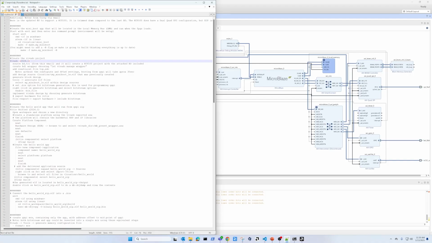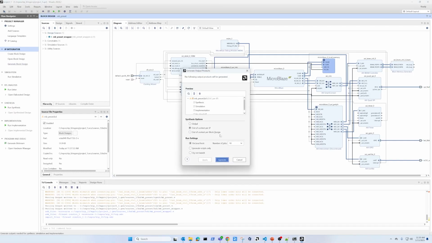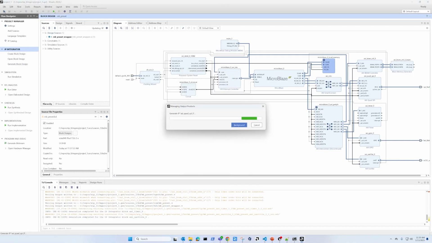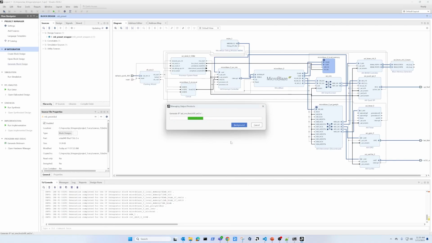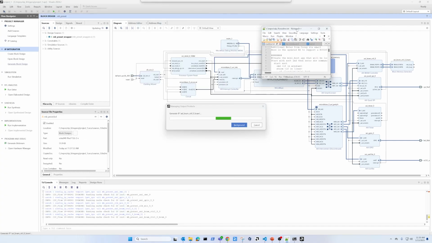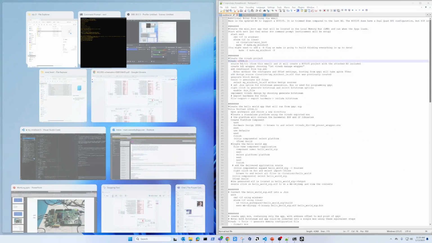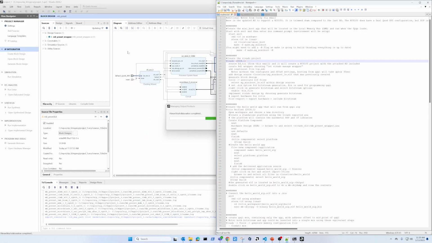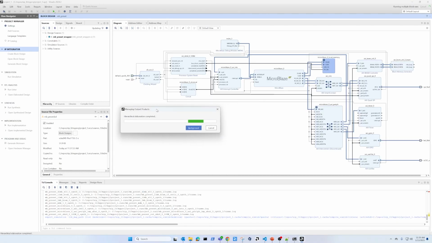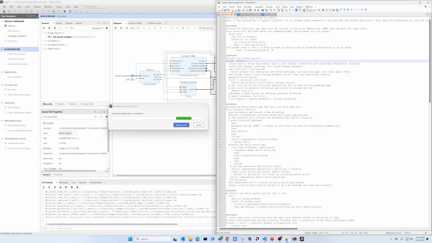Configure SPI settings, including for quad SPI XIP. Okay. Generate block design. All right, there we go.